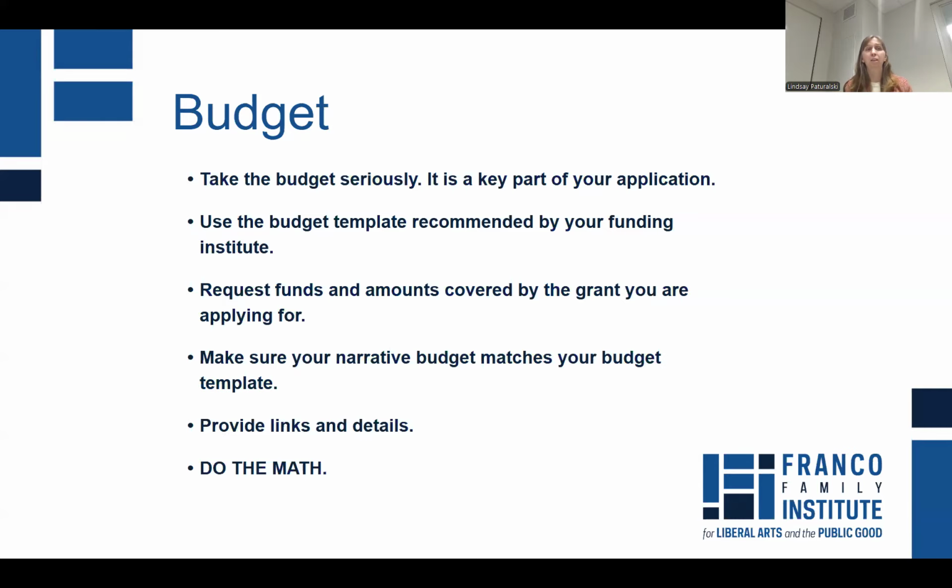Links and details show that you've done the basic homework on what you already have to do this project and that you know why you need this. You know that you need this specific software because it's going to do XYZ things, and the free software that you have available won't do those things. So those kinds of details make you appear more credible and they make your budget look stronger.